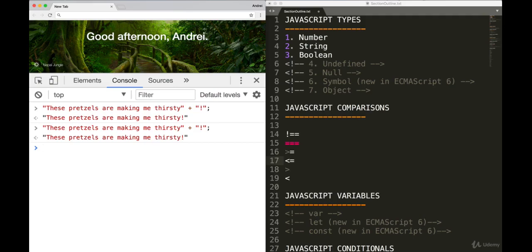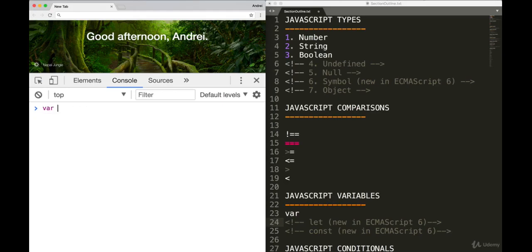Well, to catch and hold values, JavaScript has something called variables. And variables can be used with the word var. So now if I go var George, so var is for variable, equals these pretzels are making me thirsty, plus exclamation mark. Notice the semicolon here. I'll explain what that does in a bit. I press enter, I get undefined. Let's not worry about that. That doesn't matter for now.